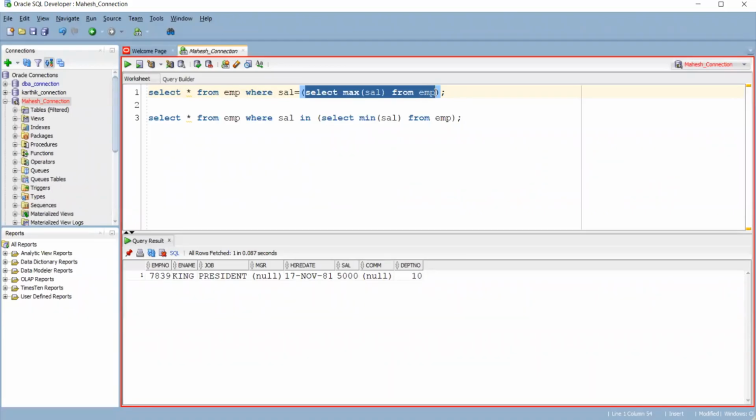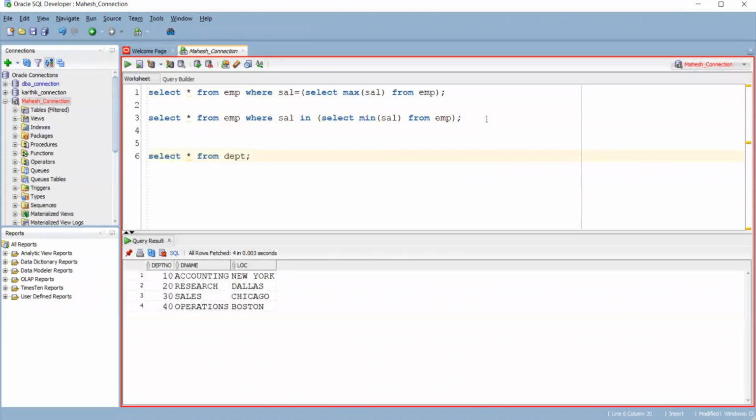See, we have the department table. I wanted to get the employees who are working in the sales department. I wanted to get all the employees who are working under the sales department. Tell me, how can you get the employee information of those working under the sales department? Can you write the query?